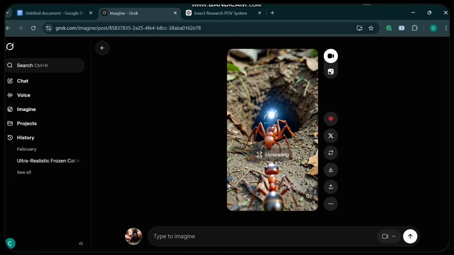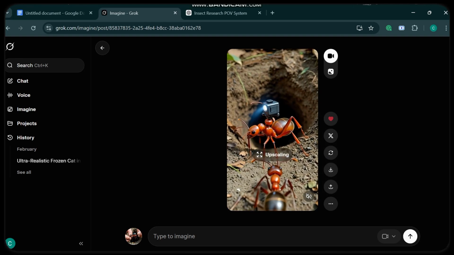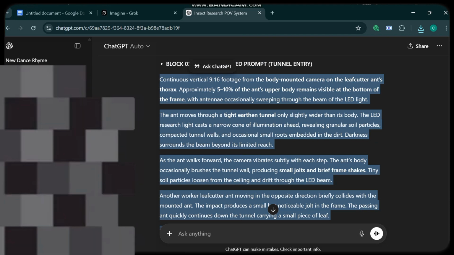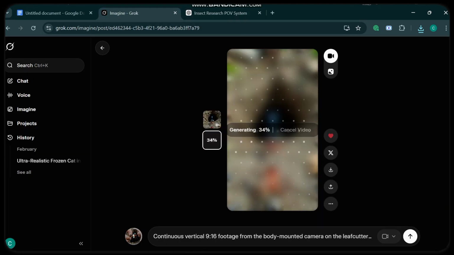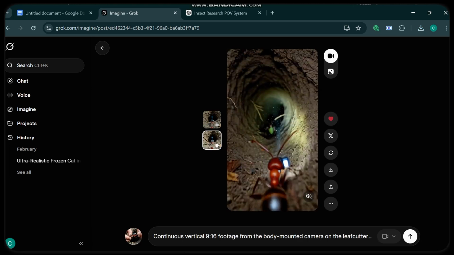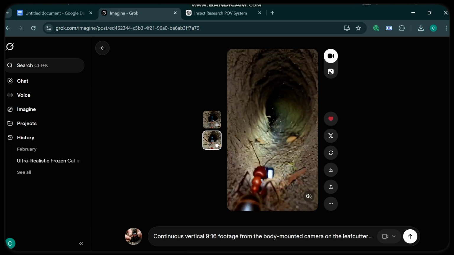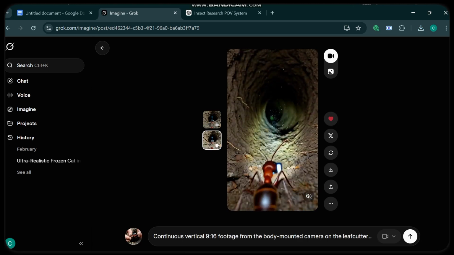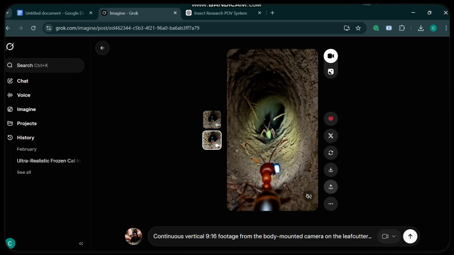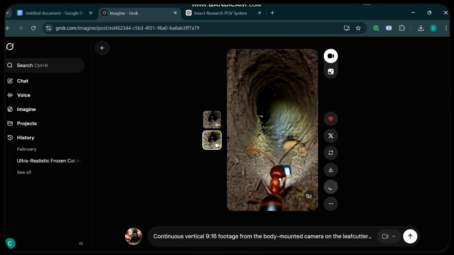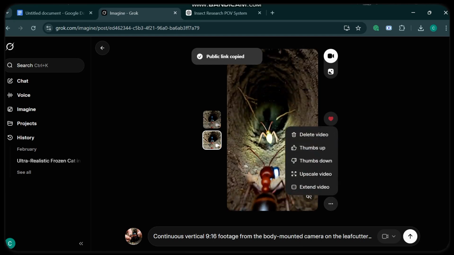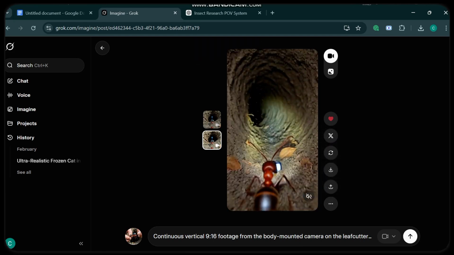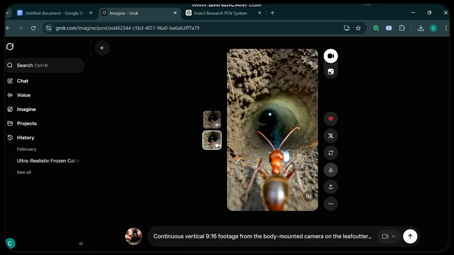After the upscaling is finished, click the Extend from Frame option. Then return to ChatGPT, copy the next motion prompt, paste it into the box, and generate again. This will extend the video smoothly while keeping the quality high. Repeat the same steps for all the remaining motion prompts. Each time, upscale the clip, extend it from the last frame, paste the next prompt, and generate again. After you finish all the prompts, your final video will be ready.